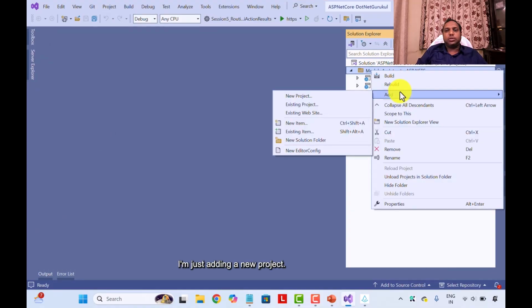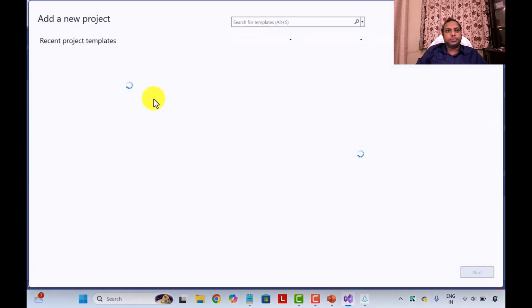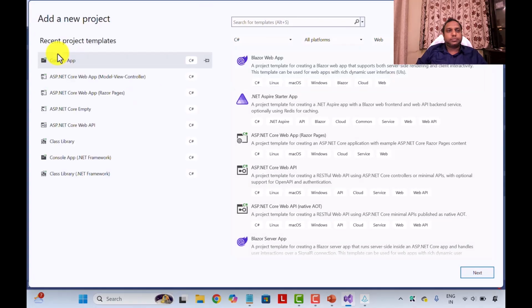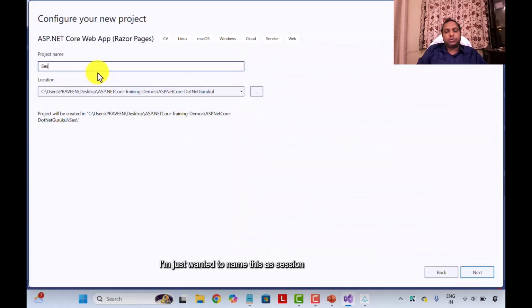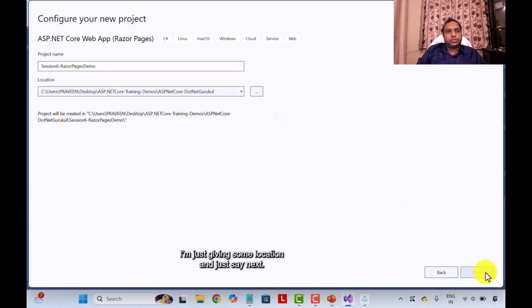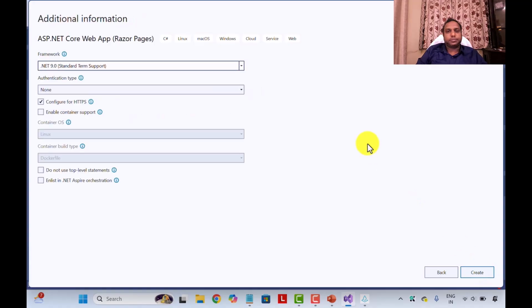I'm just adding a new project. I'm selecting ASP.NET Core Web App (Razor Pages). I want to name this Session 6 Razor Pages Demo. I'm giving some location and saying next. I'm selecting .NET 9 over here and saying create.